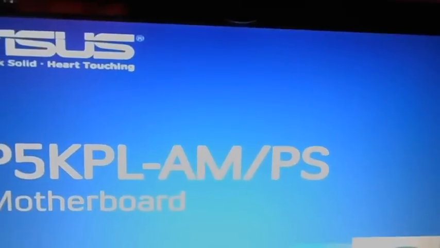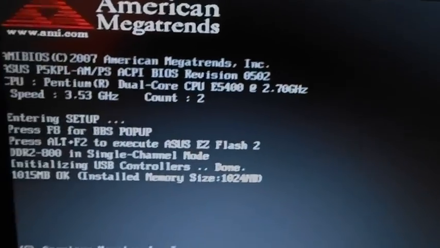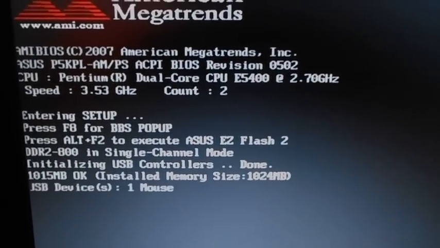So today I'm gonna show you how to overclock our Intel Pentium dual core E5400 to its maximum capacity. So here we go. I'm gonna start my CPU. Now to enter into our BIOS mode of the PC, I'm gonna press the delete key. So as you can see, I'm booting up into BIOS mode.